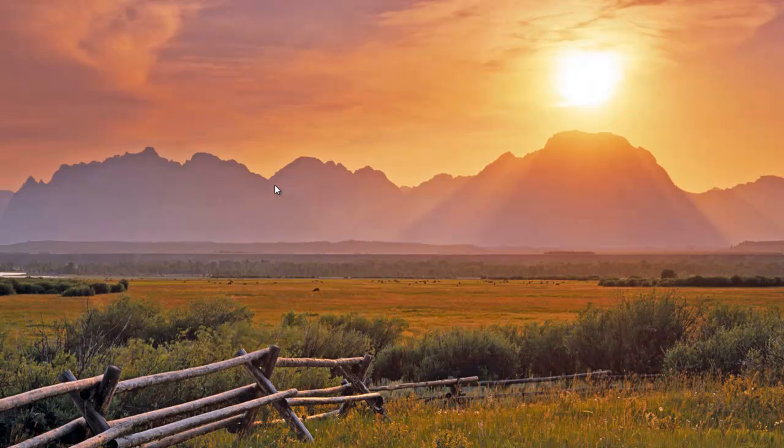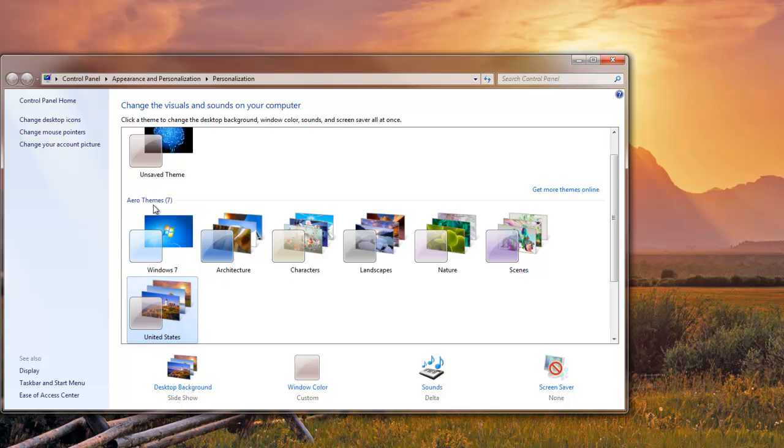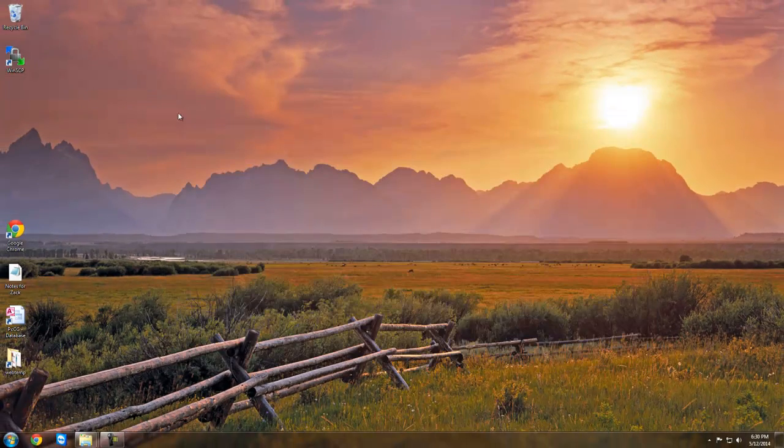So if you wanted to use just the built-in Windows ones, just again, right-click, personalize, and then select under the arrow themes, United States, and then you'll be good to go. But what if you want to set up one of your own with your children or something like that? That's not too difficult to do either.